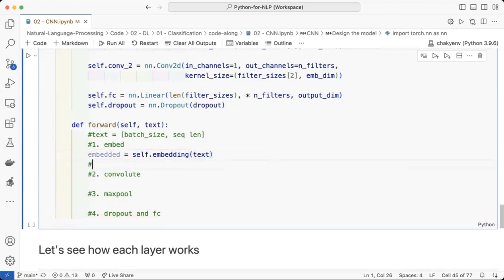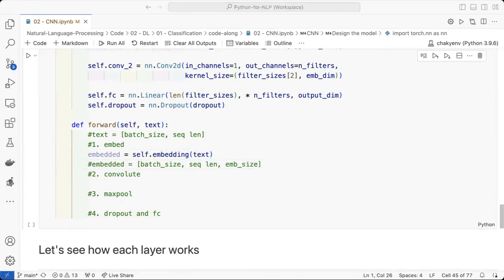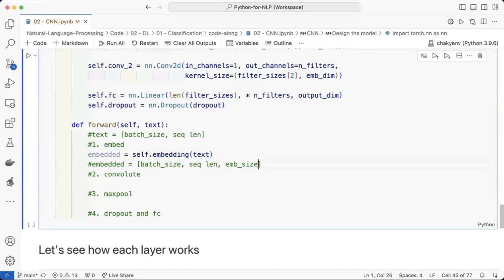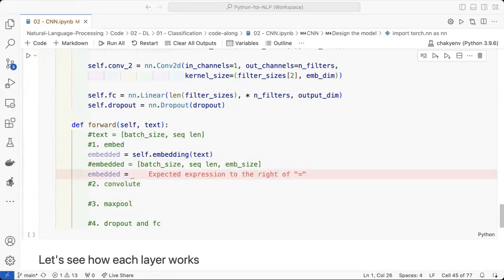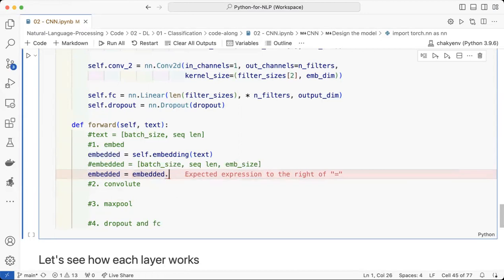So now the embedded is basically batch size, sequence length, and embed size. All right, and so we now get this. We have to unsqueeze in the first dimension.